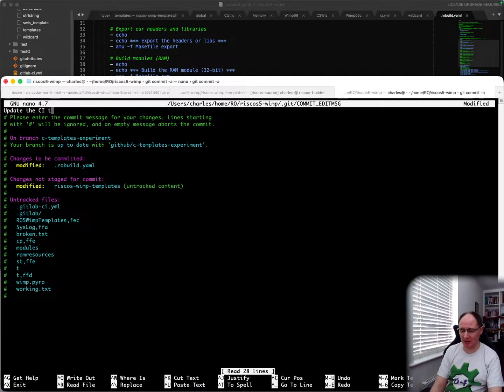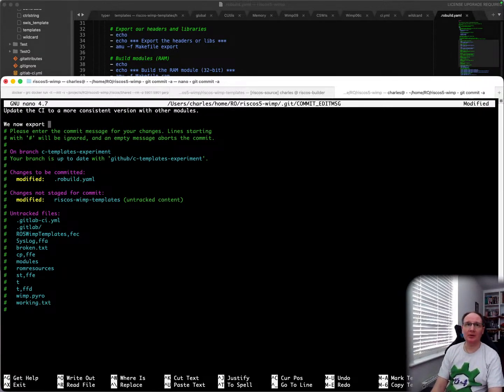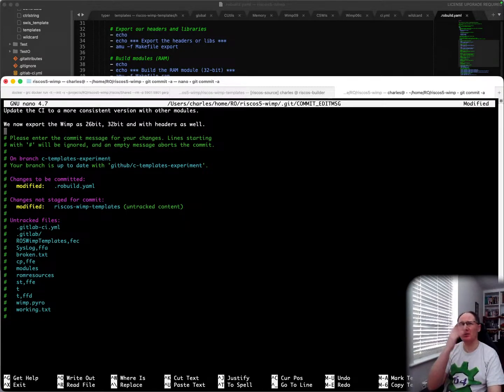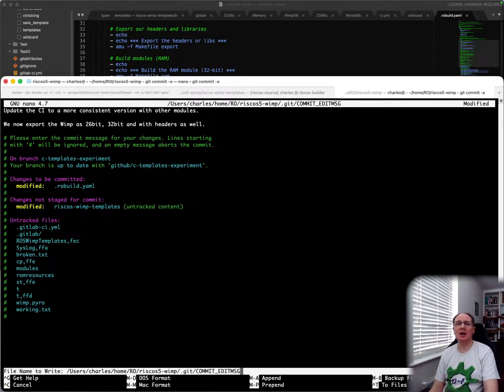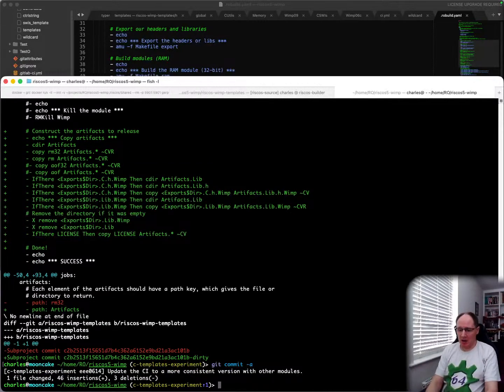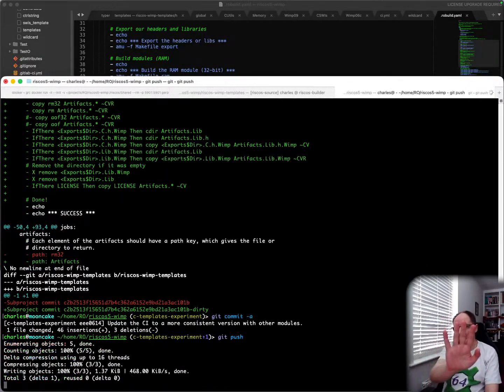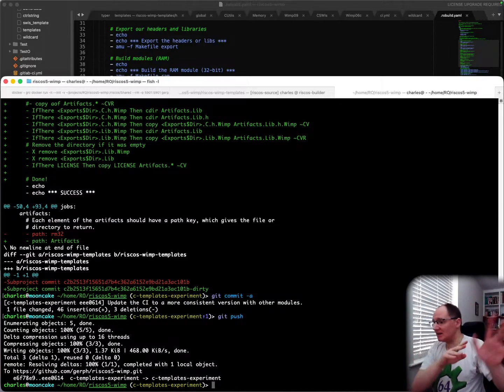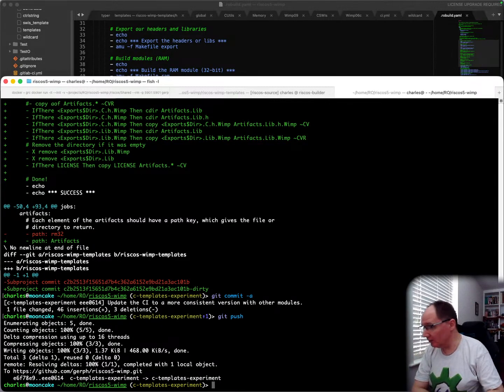Update the CI to a more consistent version with other tools. Now export the Wimp as 26-bit, 32-bit, and with headers as well. Hopefully that'll work. It probably won't work properly, but at least we've done it. Okay, I'll push that. Right, so for now, I think I'm going to call this experiment complete. We'll just say it's done.